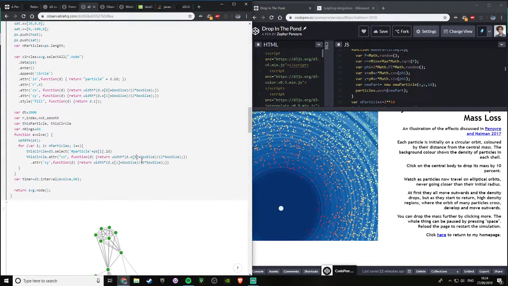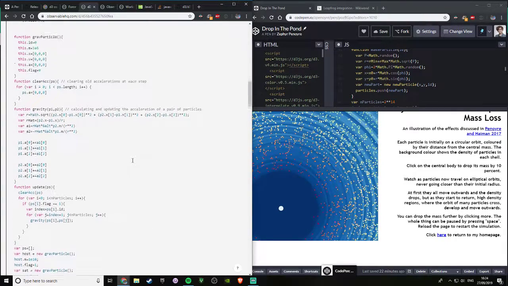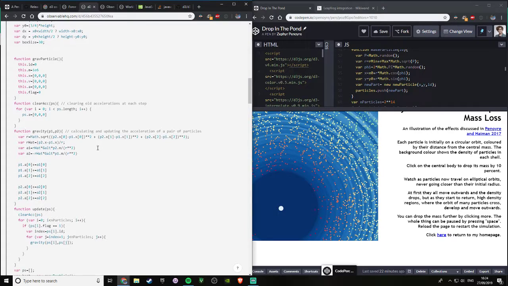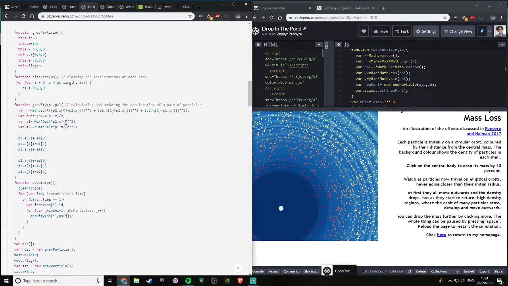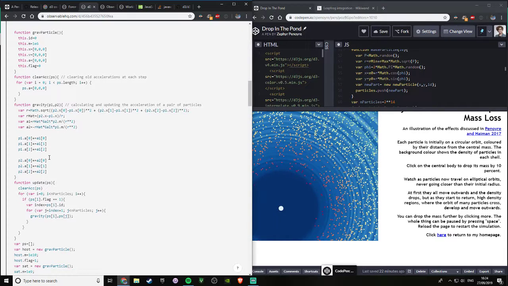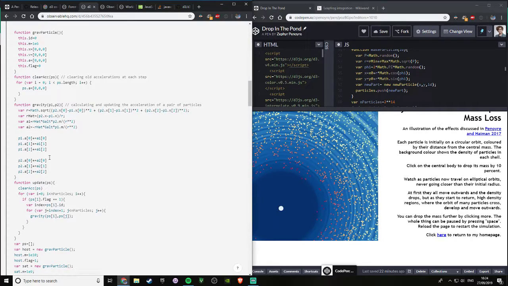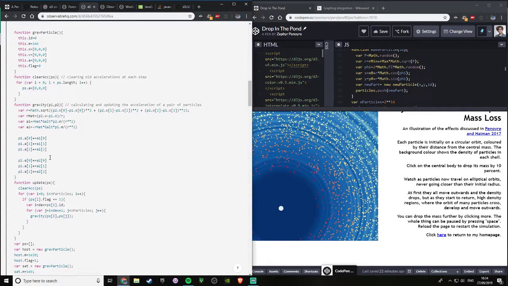Which suggests that... Wait, no, I'm being really stupid. Nowhere in this do I do a leapfrog integration. No, nowhere do I update the positions or the velocities.